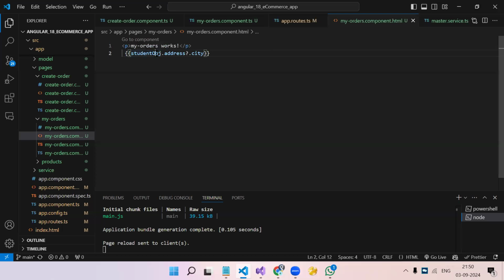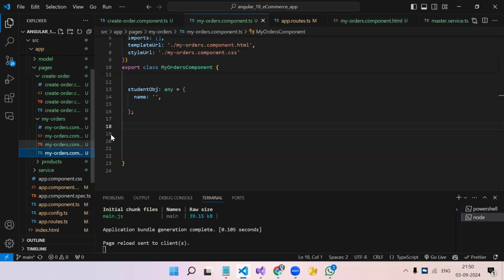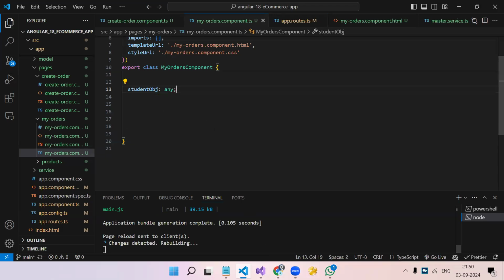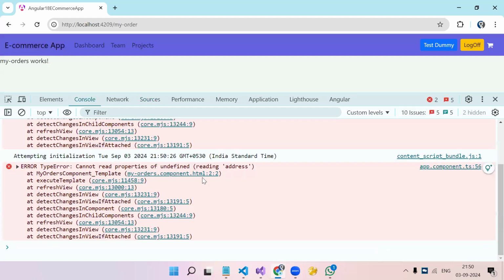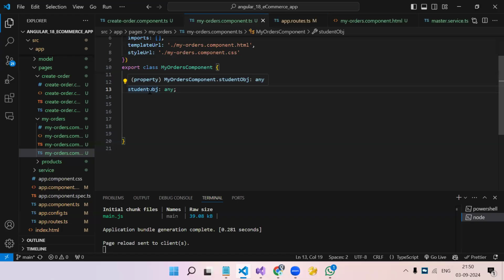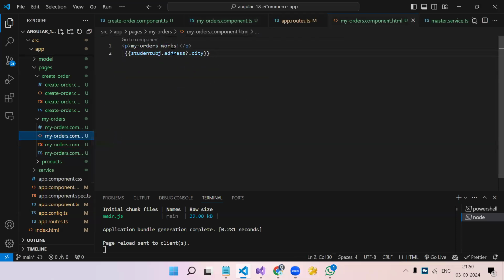If student address is undefined, or we didn't initialize this like this, still it is breaking on address, because the student object itself is undefined by default. So we cannot read something from undefined. Here also you need to add the check. So it's not just the inner object.